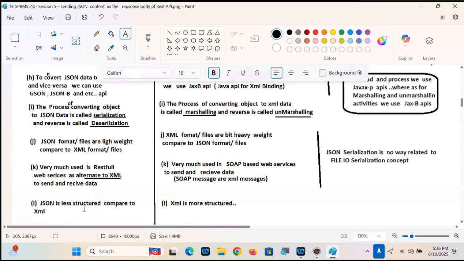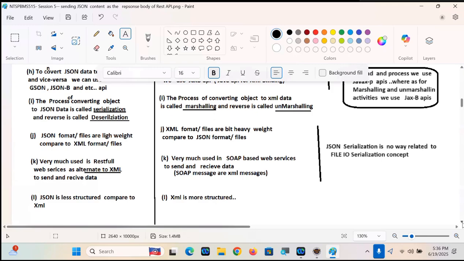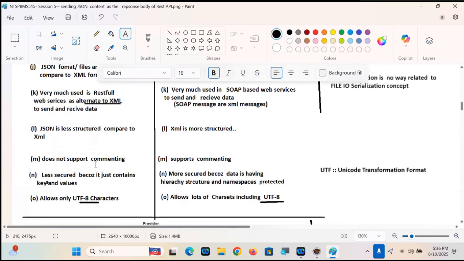JSON is less structured compared to XML. XML is more structured. JSON does not support commenting, no commenting. XML supports commenting. JSON is less secured because it just contains key value pairs. XML is more secured because it has a hierarchy structure and namespace protection, right?